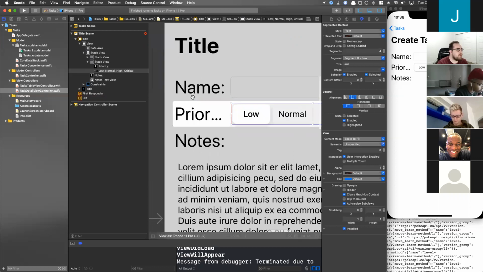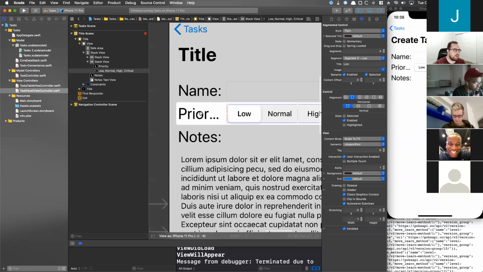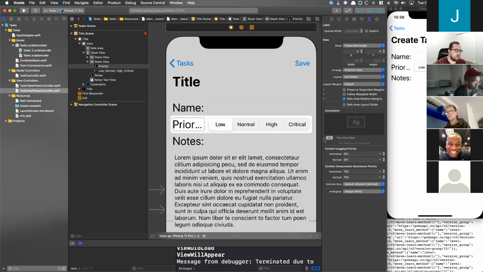Then you can see on the left of our segmented control here, it's actually red. It's getting mad at us because both of these views, the segmented control and this label that confusingly also says priority, have the same priority as far as which one should get squished down to make up for the room that the other one needs. So I'm going to select my label here and go to the size inspector, and down here in the content hugging priority and the content compression resistance priority, on the horizontal we're going to change the horizontal compression resistance priority to 751. You can just use this little stepper to the right of it.